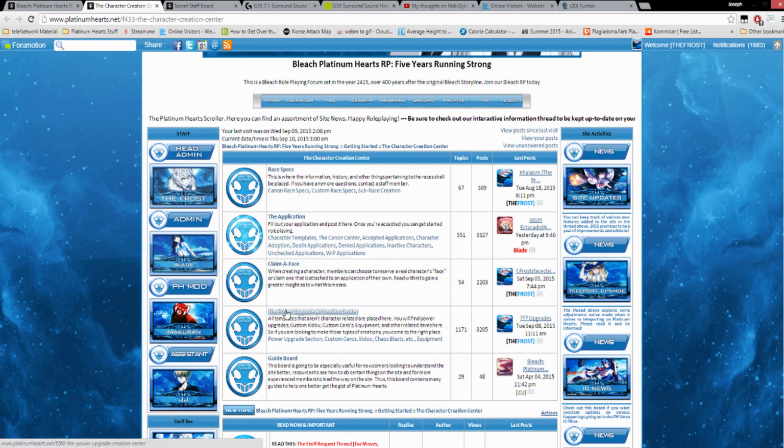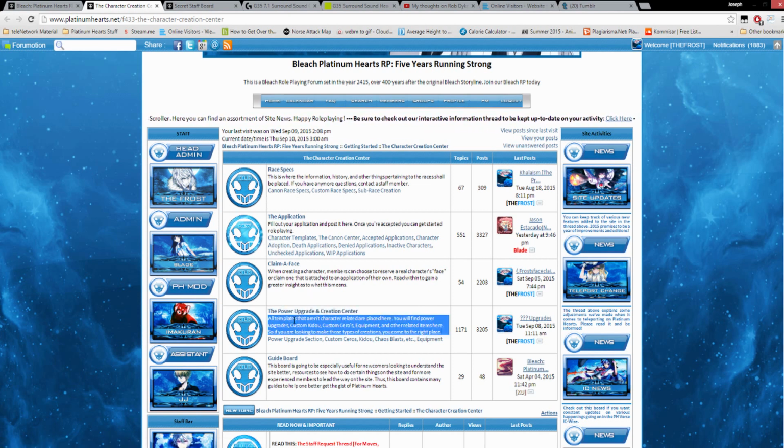So then you've got the power upgrades, and that's where you go for just any basic upgrade you're doing to your character, or if you want to make something custom and equipment. The guide board is honestly just anything that staff or members make to help the process easier. So let's just jump on into the application.